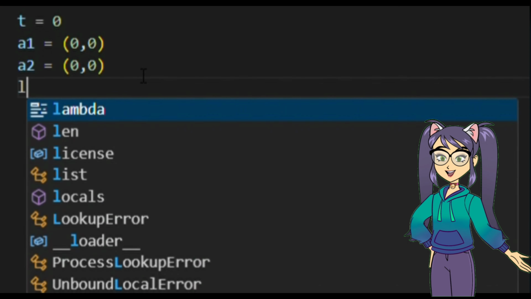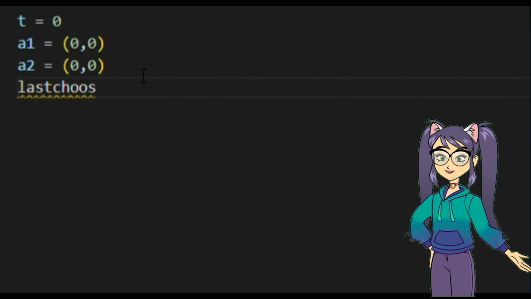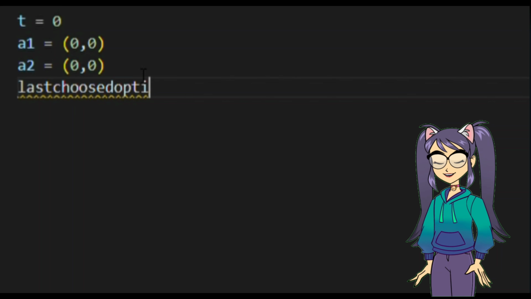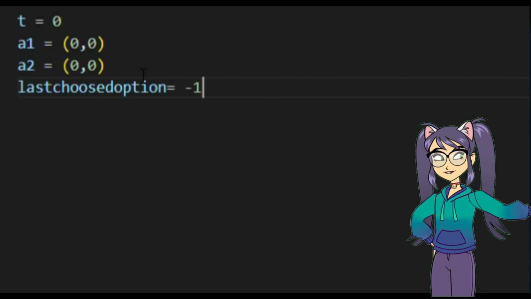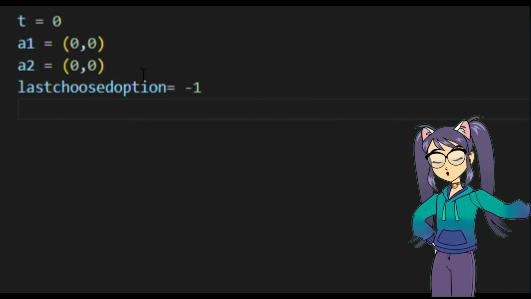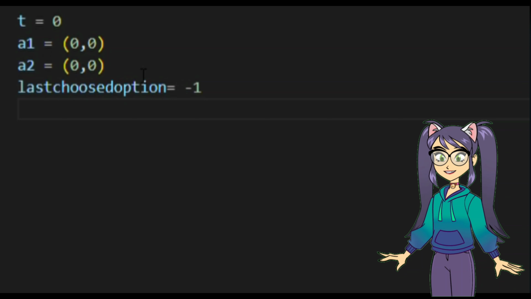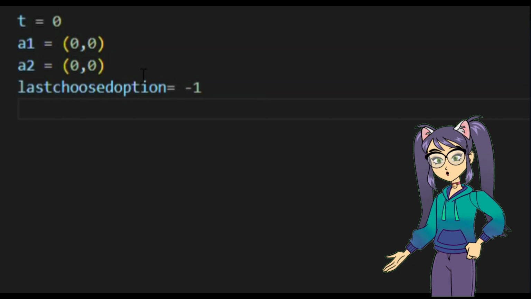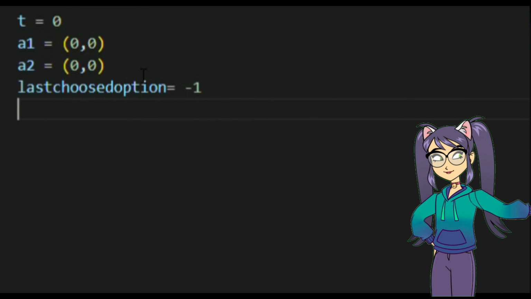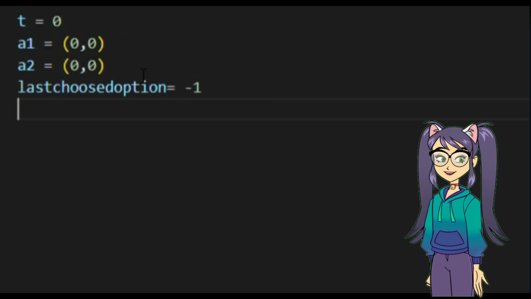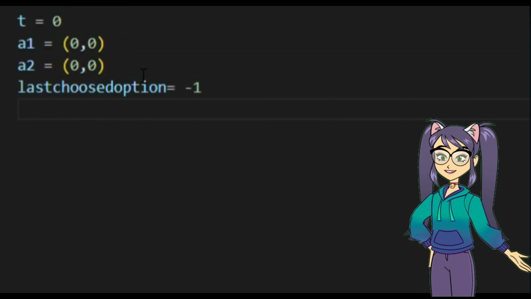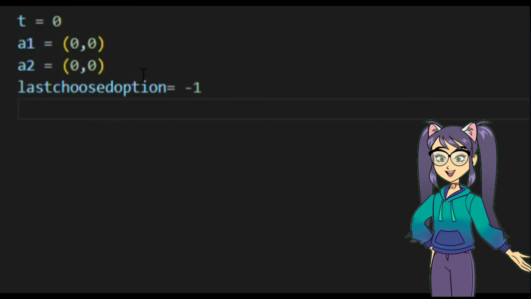We put this so we remember the last food the user selected. Why? Because we don't want the animation to start over each time the user shows the same food twice in a row. So with this variable, we understand whether the user chose the previous option again or a new one. If it's a new food, last chosen option is set to 0 and the animation starts over. A value of -1 means the program just started and no selection has been made yet.